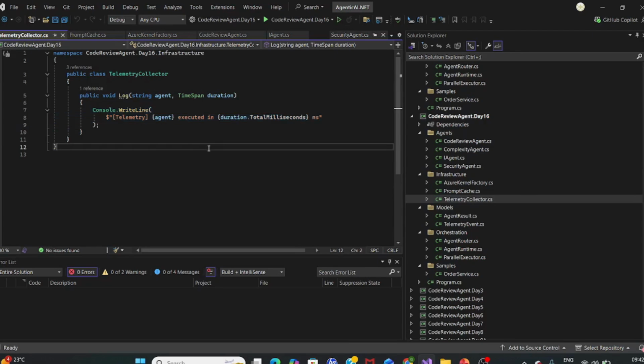Telemetry is just a Console.WriteLine, but you can use App Insights, Azure Monitor, Log Analytics, all those things. But this is something you can log. If you want a detailed discussion on this telemetry, visit day 14.